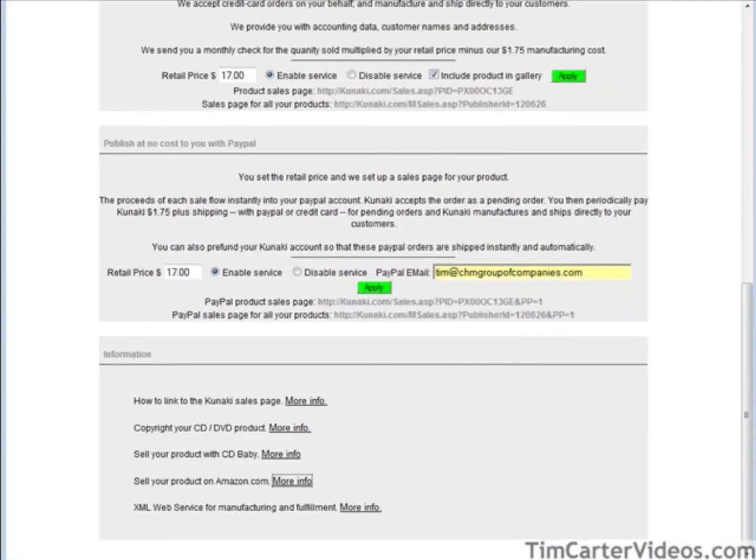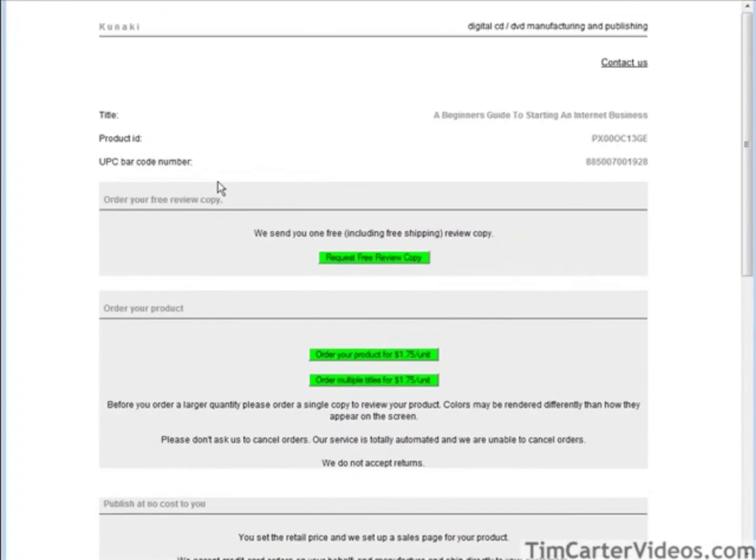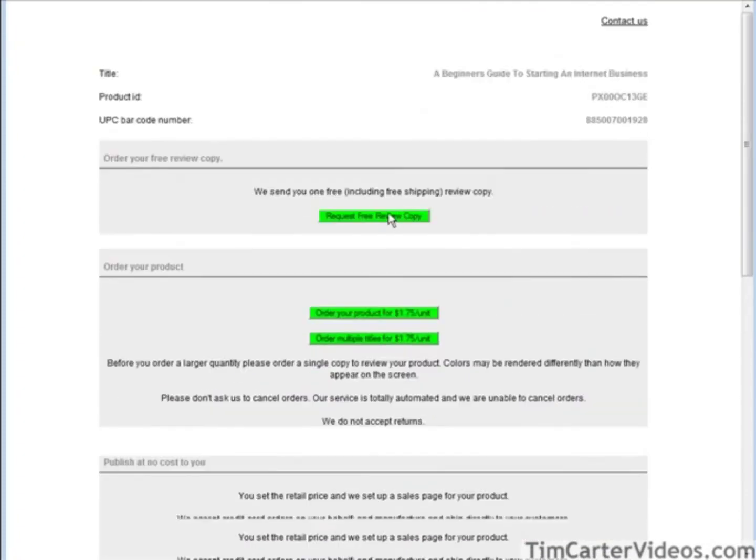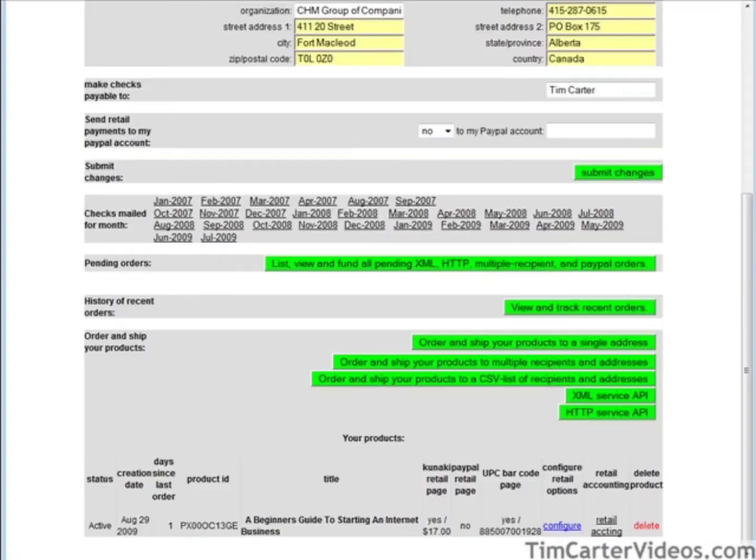Okay, now let's go back. We have our product set up now. Let's go back to the front page here. And now let's look at some of these other things. Okay, now pending orders. We just talked about that, and this is where your PayPal orders would be if you took the PayPal option. We talked about that. We talked about view and track recent orders.